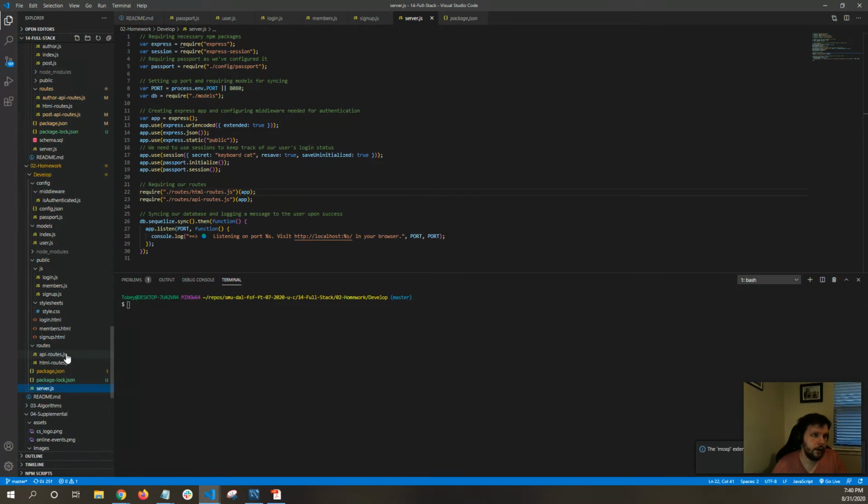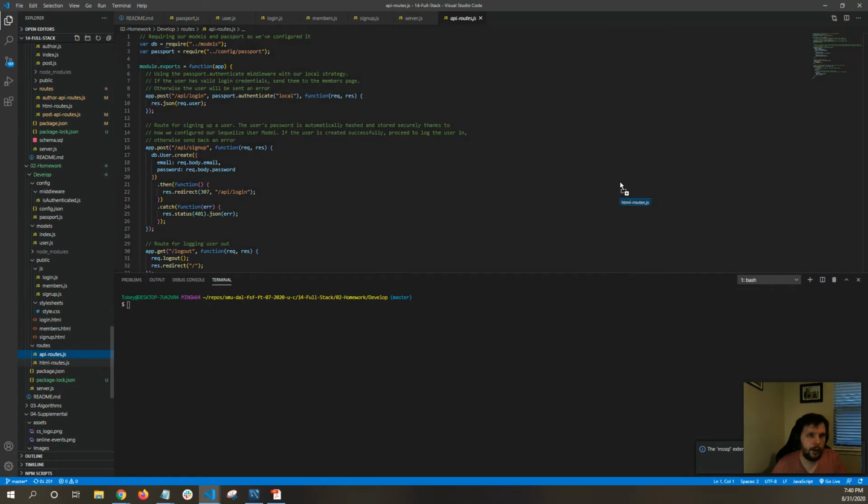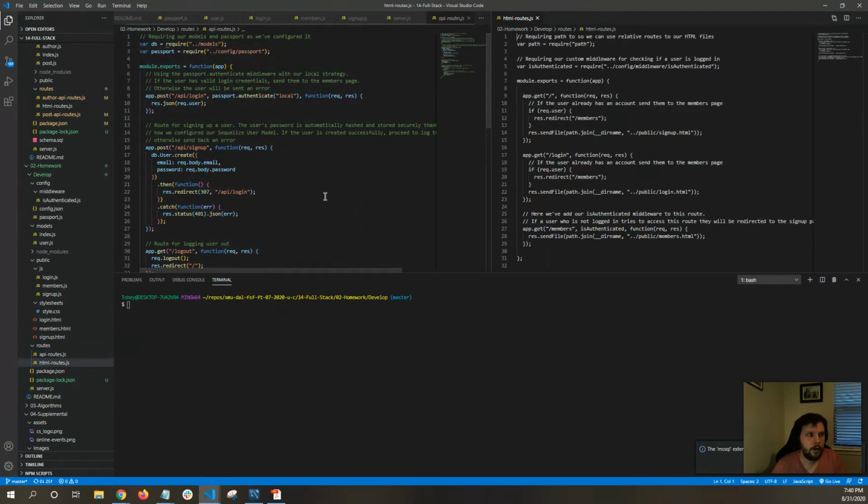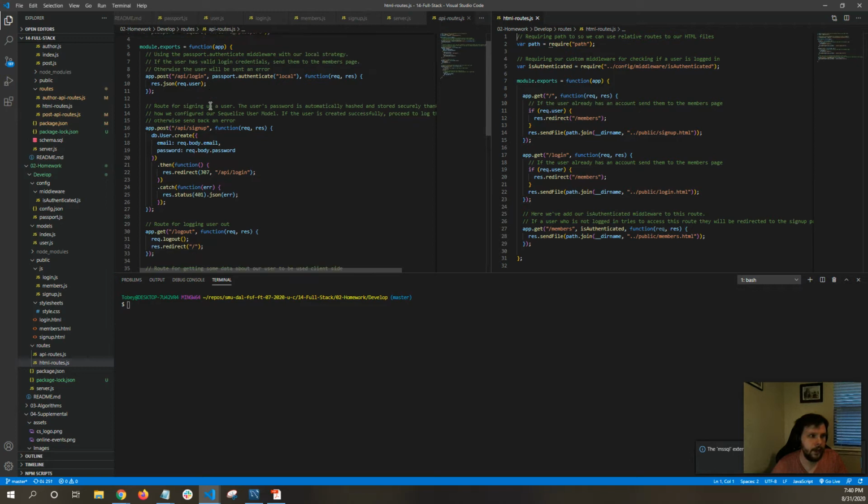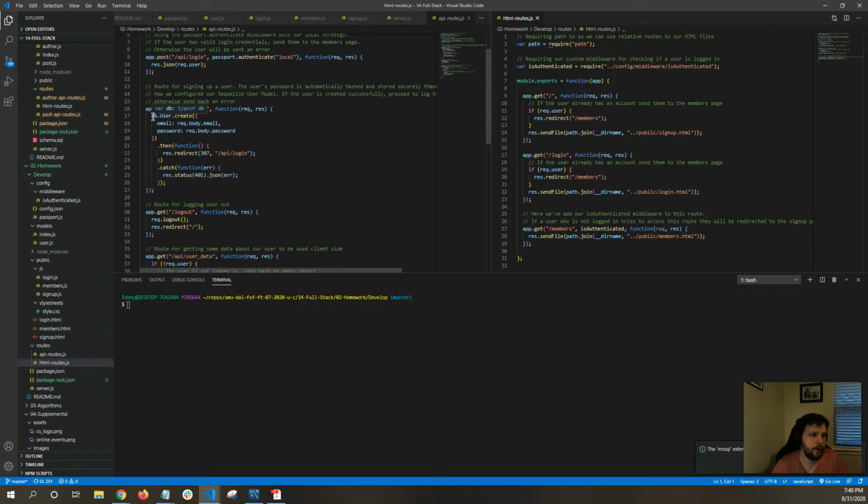So the routes files are here in the API routes and HTML routes, and I'll just split the screen here. So the API routes right here, we have a post for when you either log in or sign up. So the post for login will just post your username so that it can display, or your user email so that it can display it. The sign up does a db.create. So it actually sends this information to the user database, email and password, and creates a new row in that database.